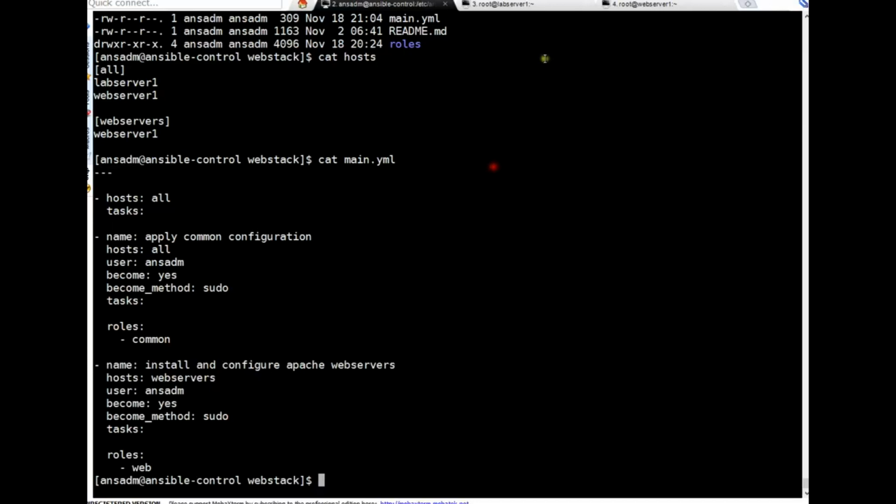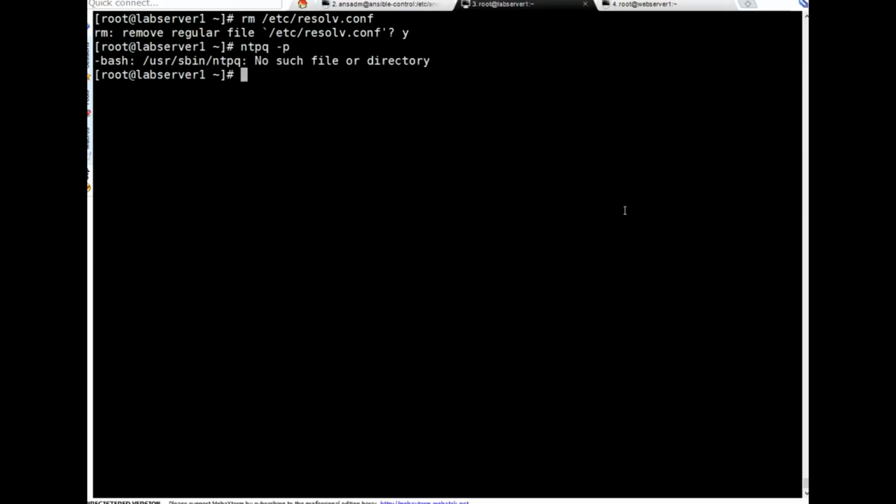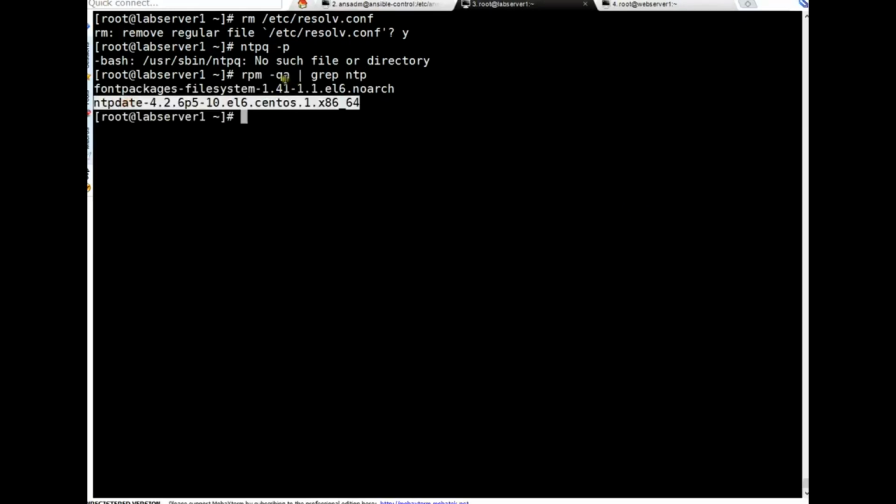Okay, now let me show you on this server. Right now there is no etc resolv.conf. Sorry, it's there, but let me delete it. rm etc resolv.conf. Okay, I have deleted this file, and let me check whether ntp is there or not. ntpq -p, or you can check the package, or you can run this query. So there is no ntp, or I can check rpm -qa grep ntp. ntpdate is there, but the ntp package itself is not there, so that's fine.